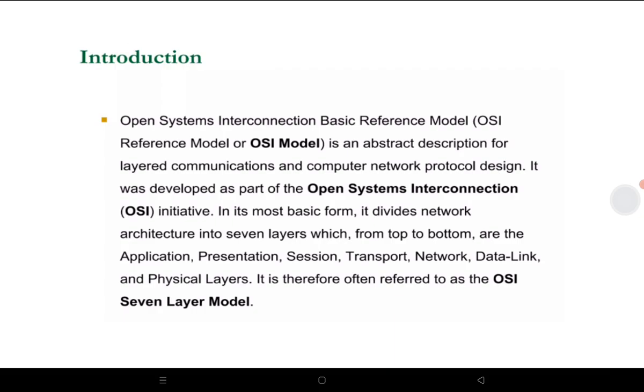It is a reference model that describes how information from a software application in one computer moves through a physical medium to the software application in another computer. So it is an abstract description for layer communication and computer network protocol design. It was developed as a part of the Open System Interconnection initiative. It is the most basic form.